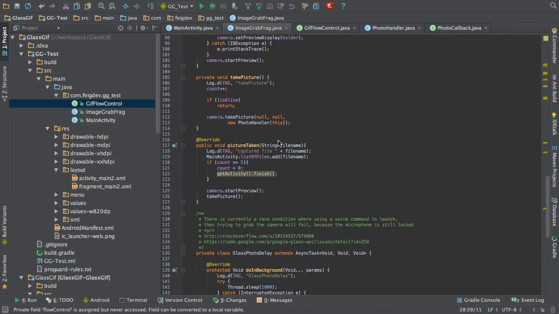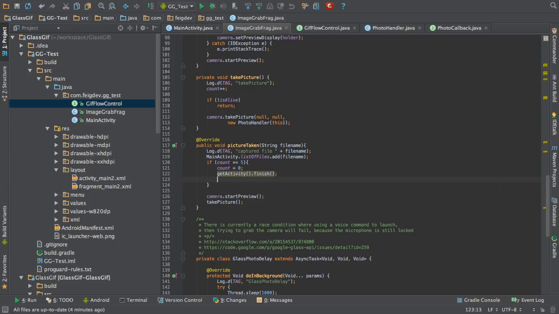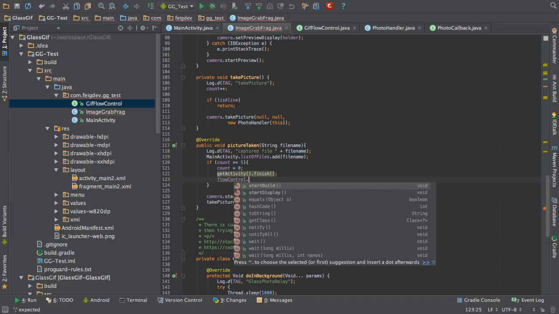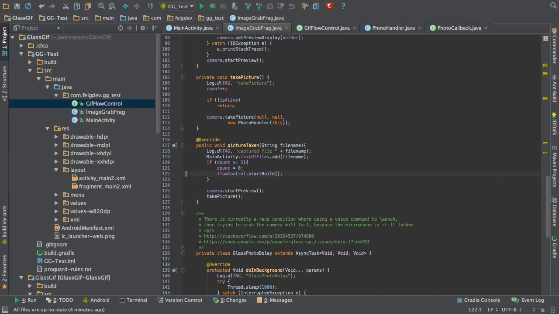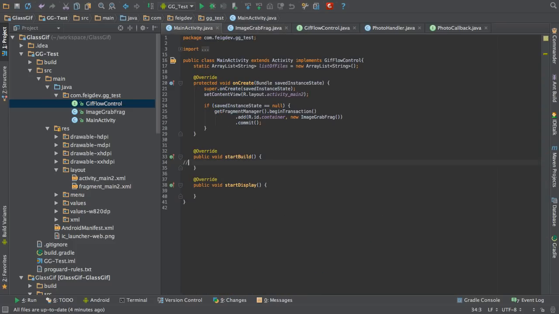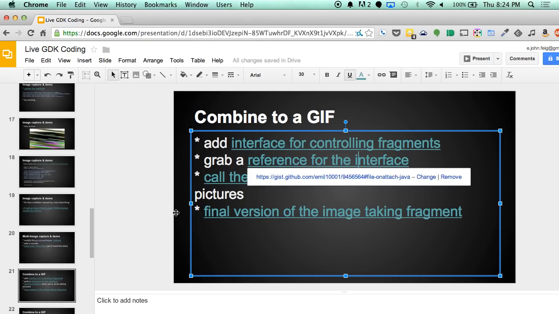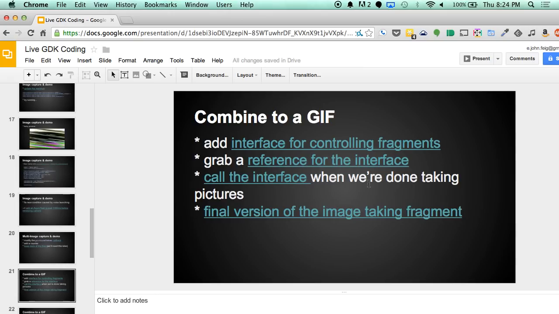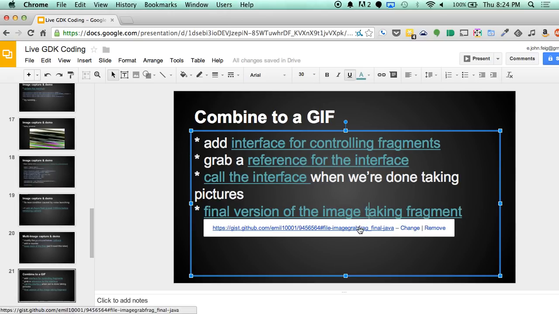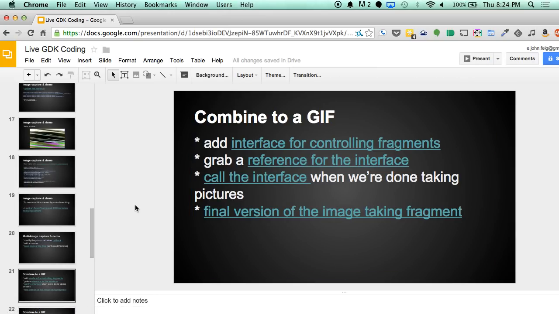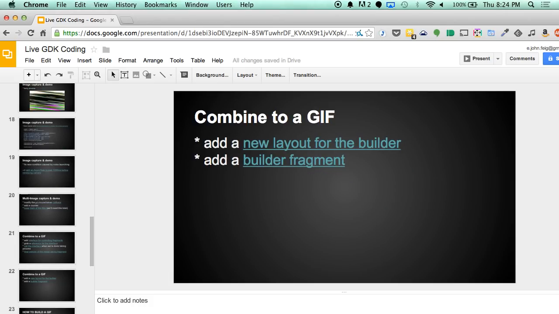And then the other thing, instead of finishing the activity here, we're going to say start build, which goes here. Okay, just the same thing there, and yeah, that's basically all we need to do for grabbing the images.